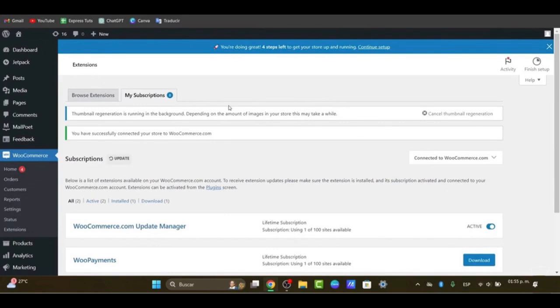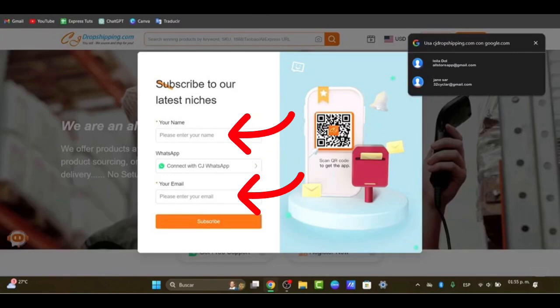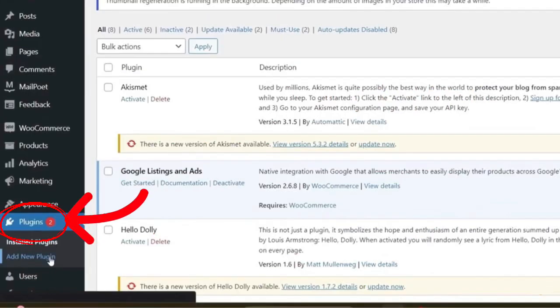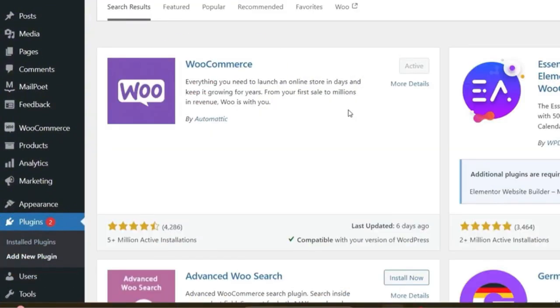Next, create a CJ Dropshipping account. Go to cjdropshipping.com, fill in with your details, then go back to your hosting dashboard. Go to Plugins and choose WooCommerce. In my case, I already activated it, so I will proceed to the next step.